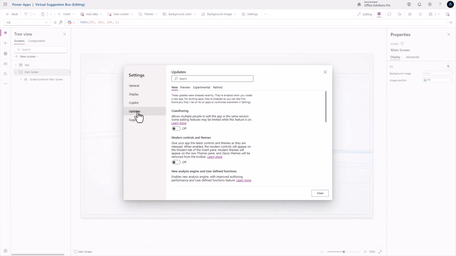And one more thing we want to do is just change our modern control and themes. That way we've got the ability to use them in here. So we'll turn that on in here as well. And we'll go ahead and close.